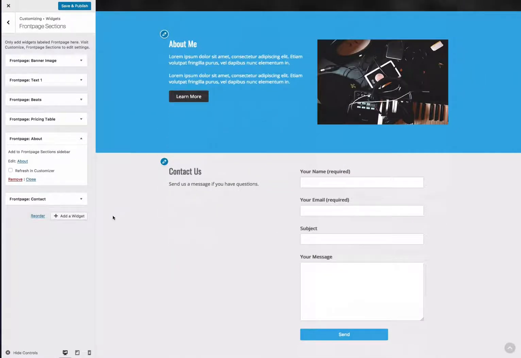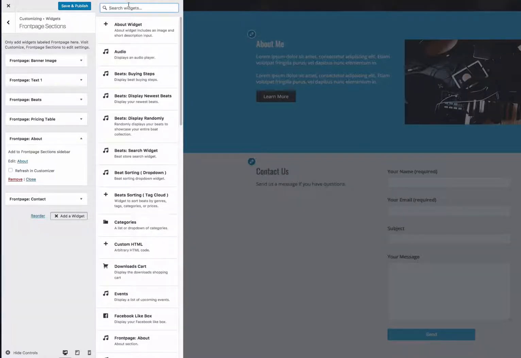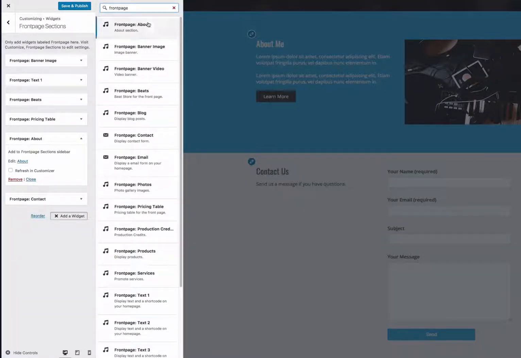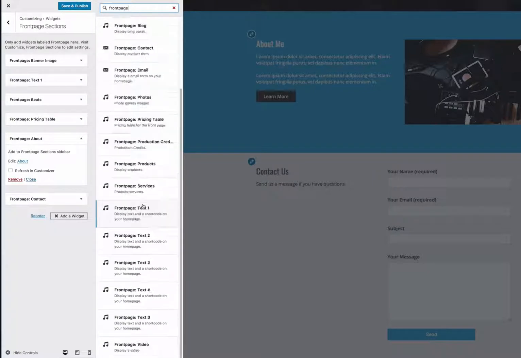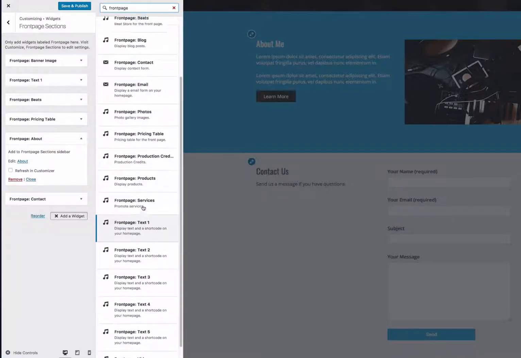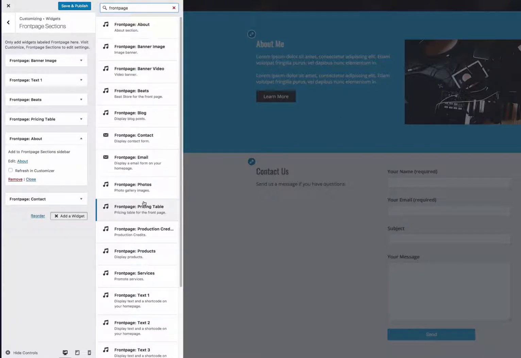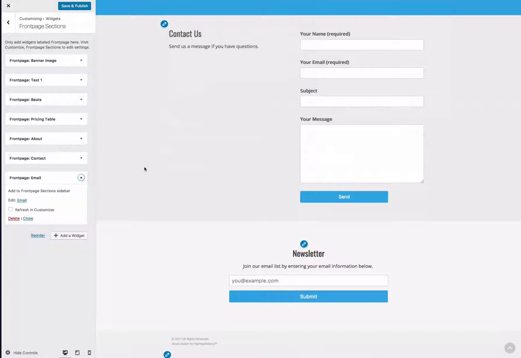So let's say you want to add a front page section. I'm going to click add widget. In this input, I'm going to search for front page. And you can see right here, these are all the front page sections. There are 18 right now. This number may change in the future. And if you want to add another one, let's say you want to add email, click email, and it's going to be at the very bottom.